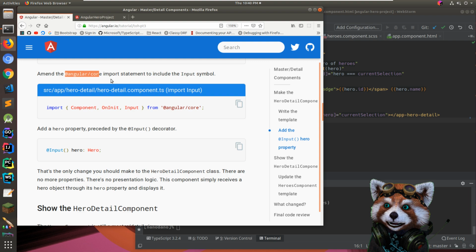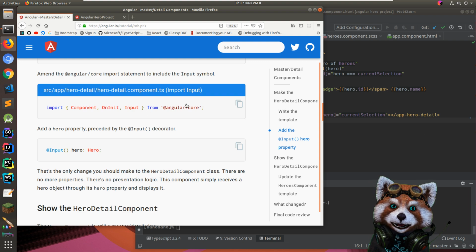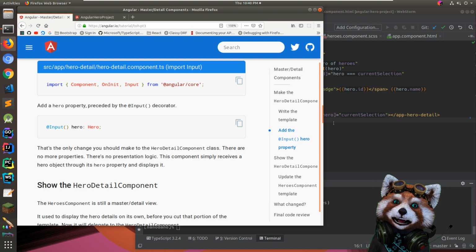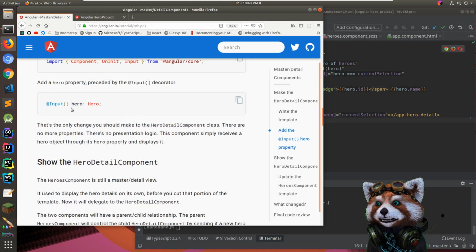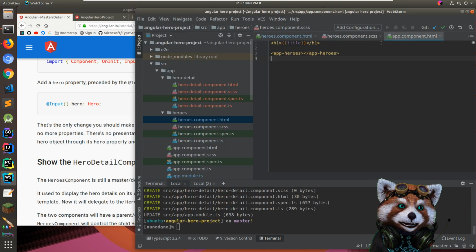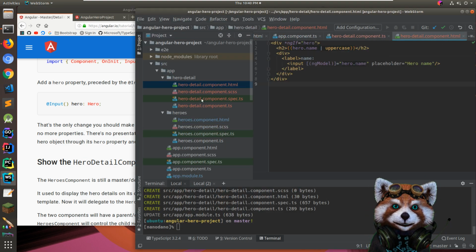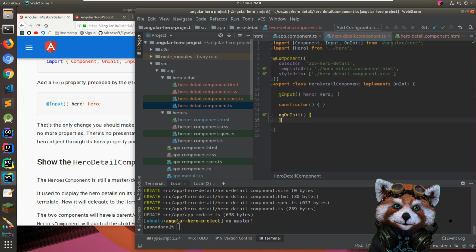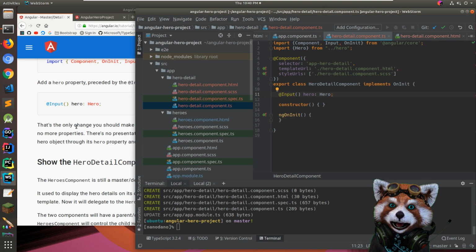Amend the Angular core to the import statement. Oh yeah, we already did that. Good old WebStorm helped us there. Just press Alt-Enter and it does the import for you. Oh, you can put the decorator on the same line? I've never... Interesting. That is a little cleaner.